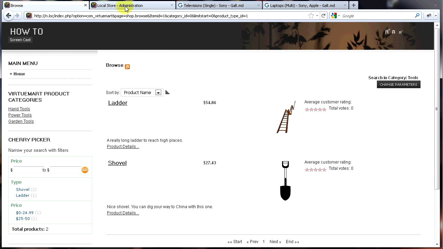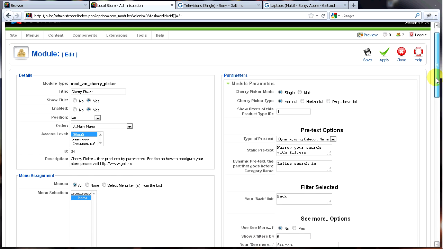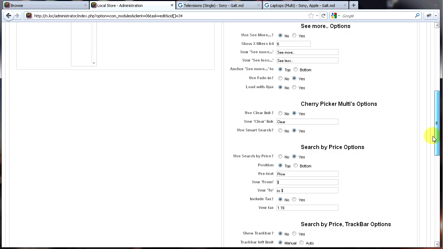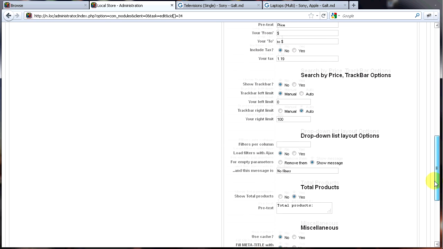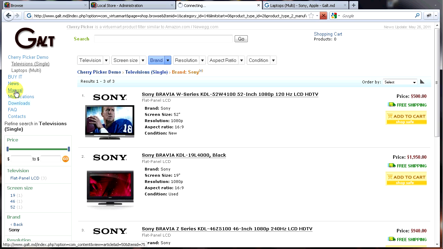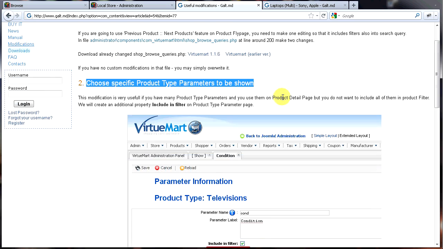Okay, now I want to show you another option. Let's go to Cherry Picker back and scroll to the very bottom. All these options are pretty straightforward and easy to understand, so you shouldn't have any problems with them. And I want to talk about the last one. Include only chosen parameters when hack applied. And this hack is described on the home page under the modifications category. Choose specific prototype parameters to be shown.